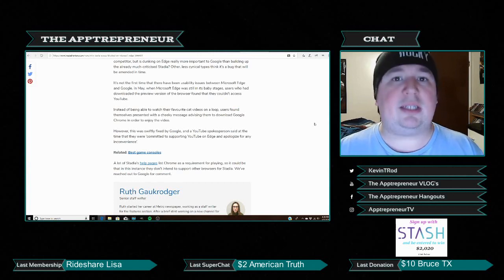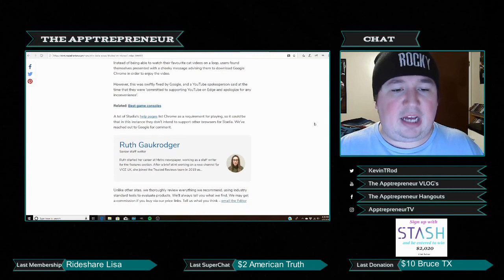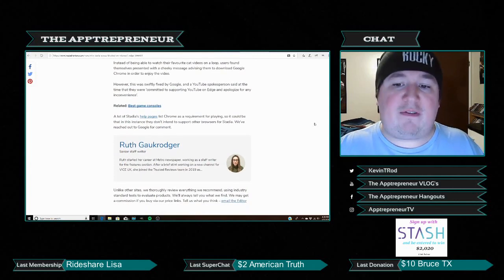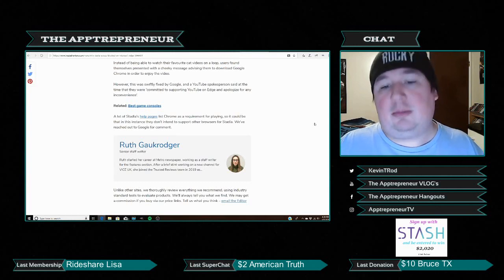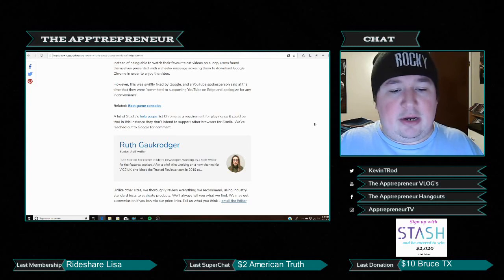So there is precedent that this has been a mistake and that it can be fixed. A lot of Stadia's help pages list Chrome as a requirement for playing, so it could be that in this instance they don't intend to support other browsers for Stadia. We've reached out to Google for comment, and, well, obviously Google has not commented back.